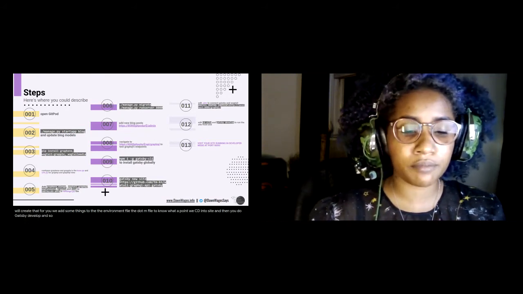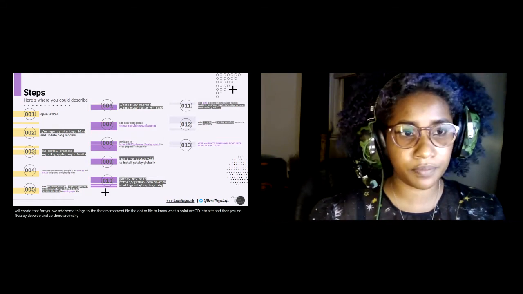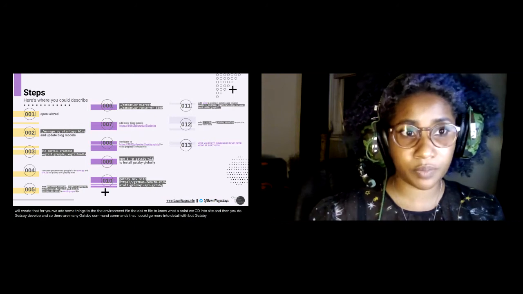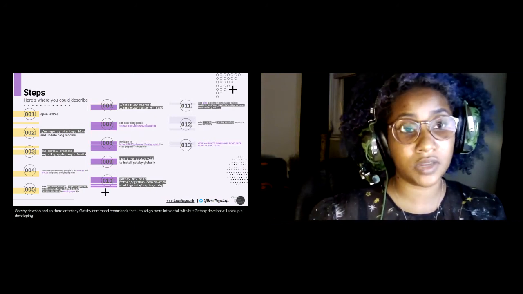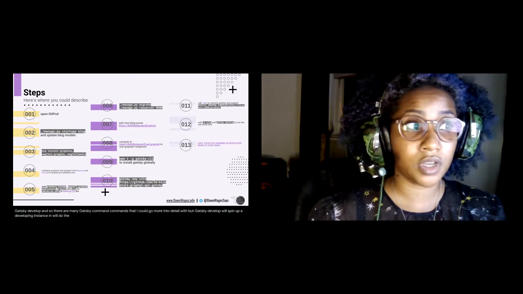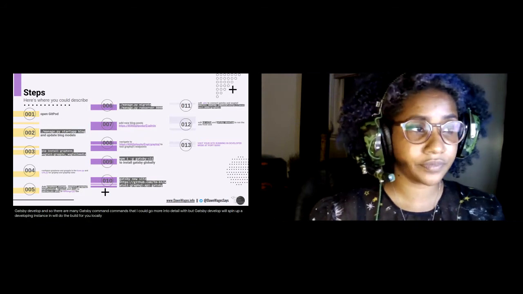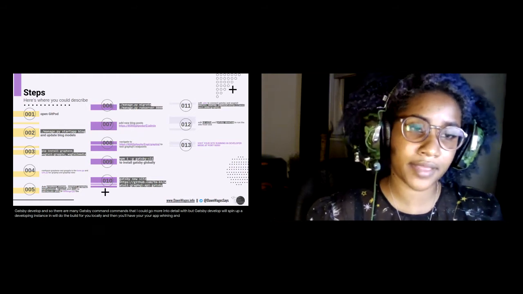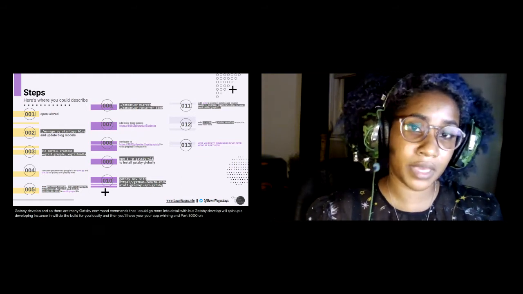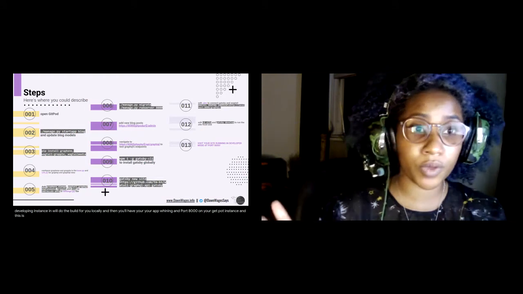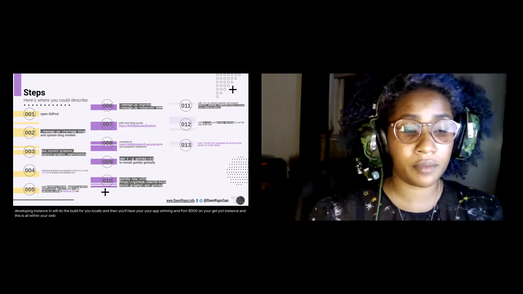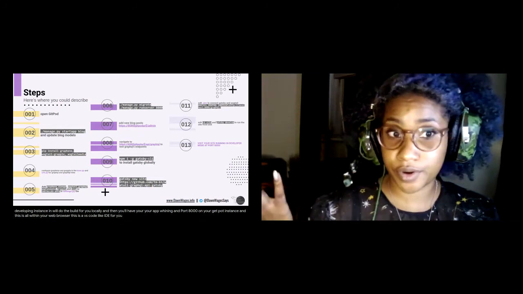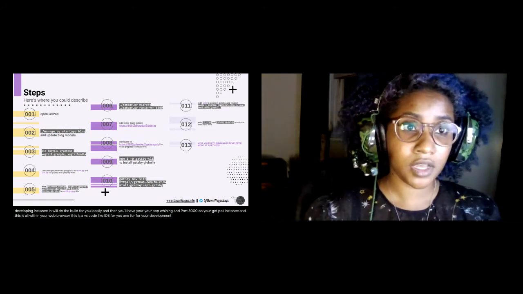There are many Gatsby commands that I could go into more detail with. But gatsby develop will spin up a development instance and do the build for you locally. Then you'll have your app running at port 8000 on your Gitpod instance. And this is all within your web browser. This is a VS Code-like IDE for your development experience.